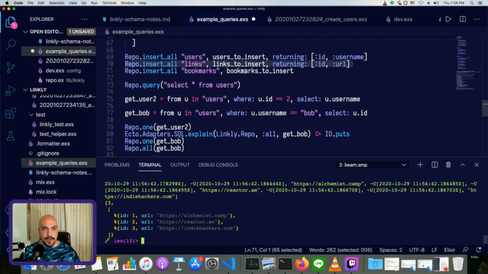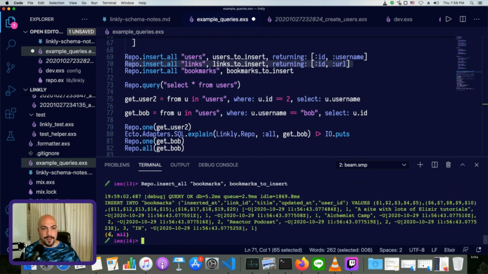Then on bookmarks, I didn't add a returning. I just had repo.insert_all bookmarks and bookmarks to insert. And so now we see there were four that were inserted, but they're all nil. Let's take a look at what they were. We can do that with repo.query, which will let us just use pure SQL syntax. There are no safety things that have been added to this, so I would just do this when kind of messing around interactively from the REPL like this, but I wouldn't put this into my application.